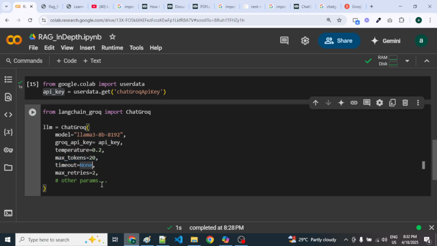Now coming to the timeout, over here we can add a number, for example 30 means 30 seconds, 60 means 60 seconds. So the number we provide is equal to the seconds. If I have asked a question and it takes more than 60 seconds, then it is going to throw an error. For now I'm adding 60 seconds.